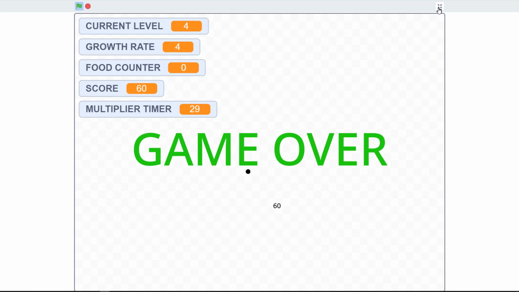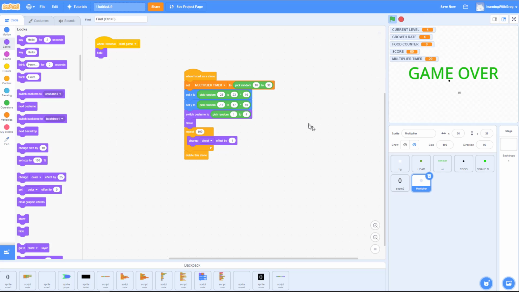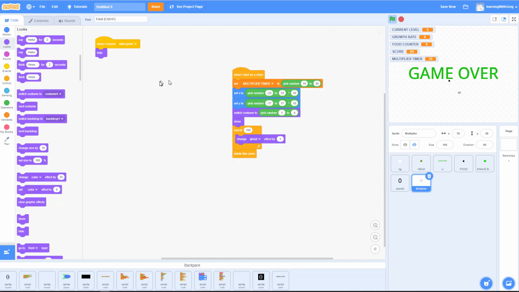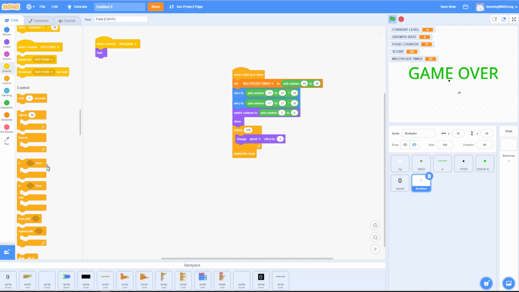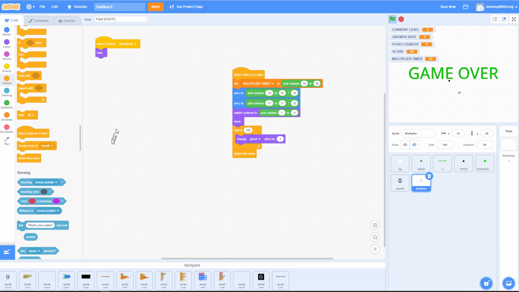So now that's a good starting point, and now we just have to connect this up with code so your score is actually affected when you can get to and eat this bonus before it disappears. Okay, so we've got our multipliers appearing on screen, but now I need to connect up some code so we actually get that to work. So I'll do another when I start as a clone here.